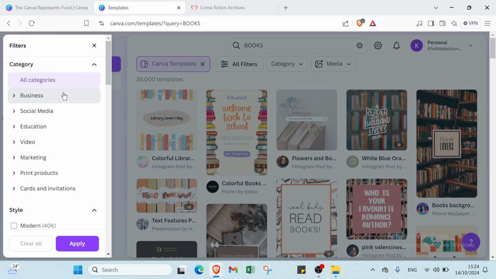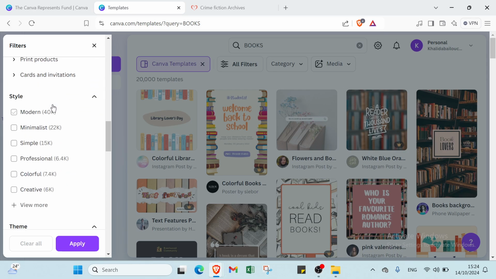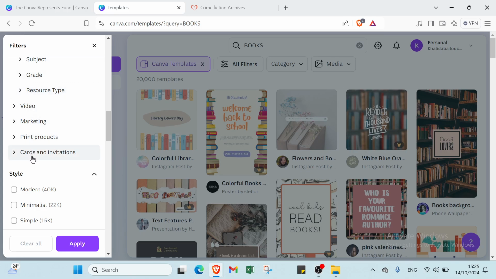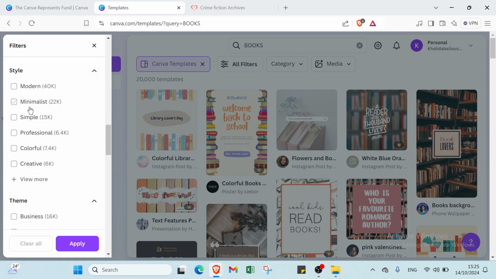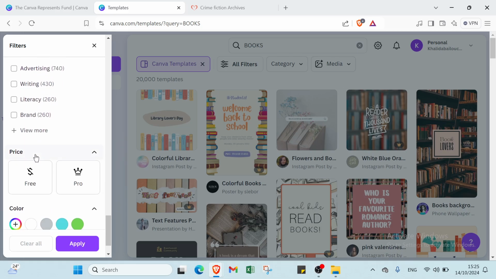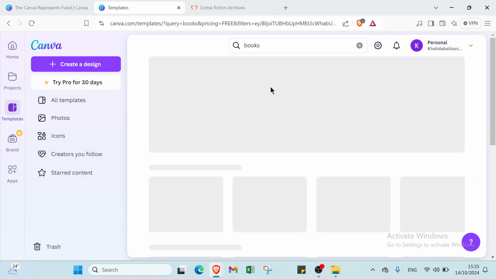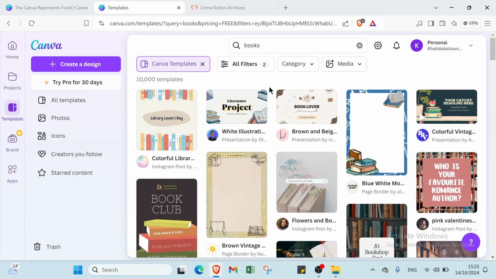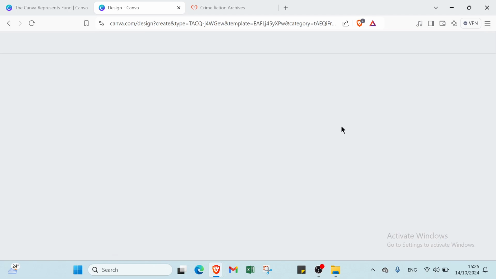For example, business, social media, and we have various things about education also, video, marketing, print products, cards, and invitations. Then you also choose the style that you want, the theme, the language, the feature, the grade, the subject, the topic, and here we have the price and the color. Then you click on apply. So I chose two categories: the price, which is free, and the color, which is white. So I will select, for example, this one, and I will click on customize this template.